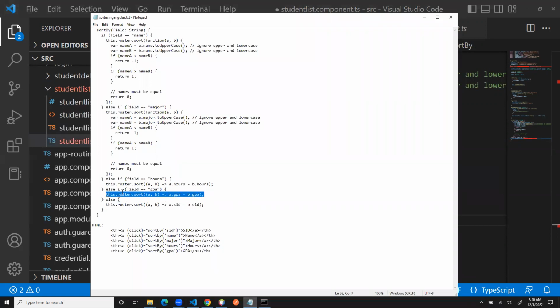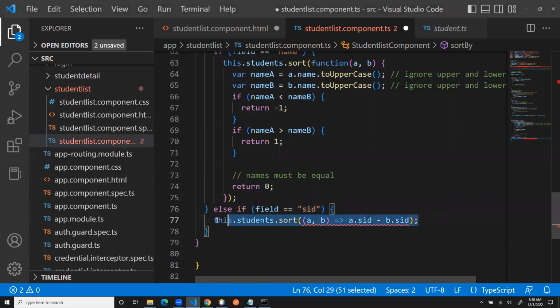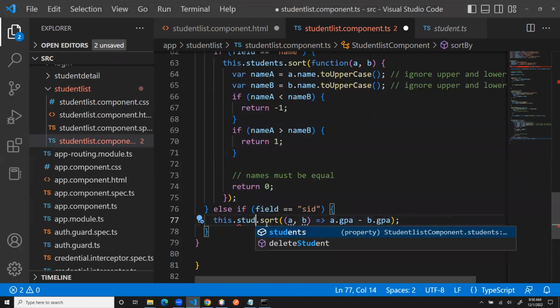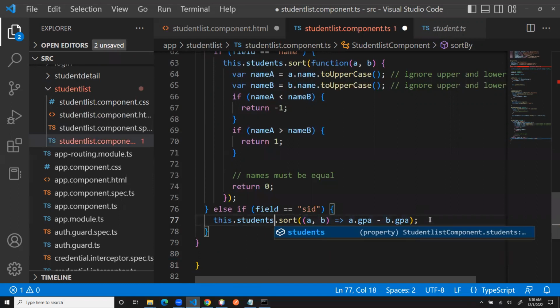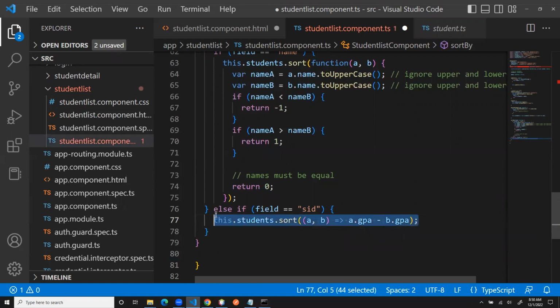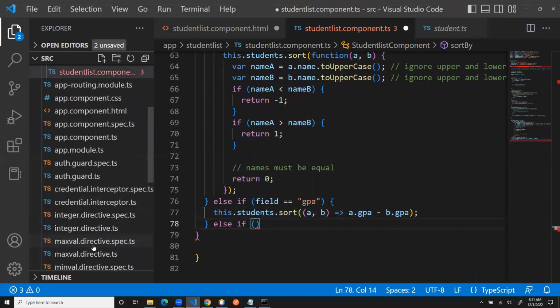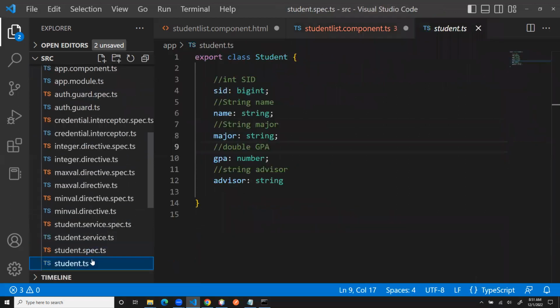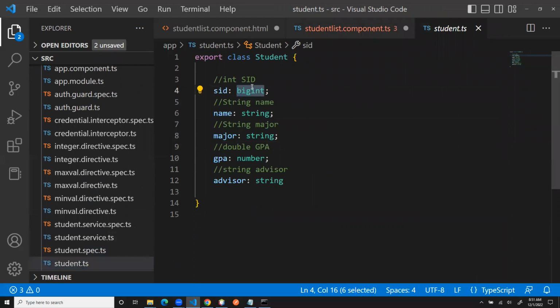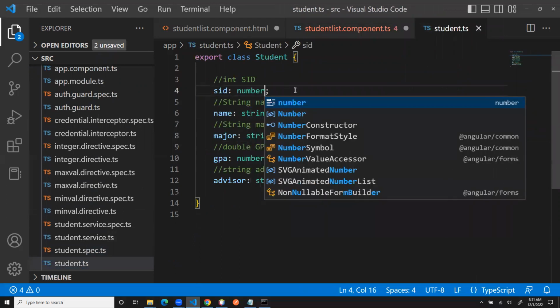Okay, we can do GPA real quick. Let's make sure GPA works. GPA is in fact a number. So GPA works because it's a number. One way to fix this is to change that to number.